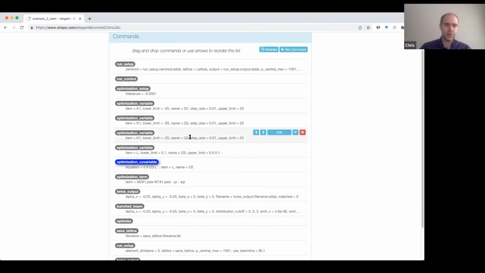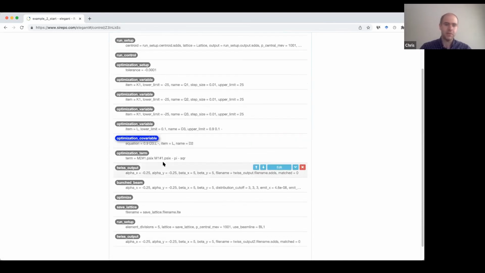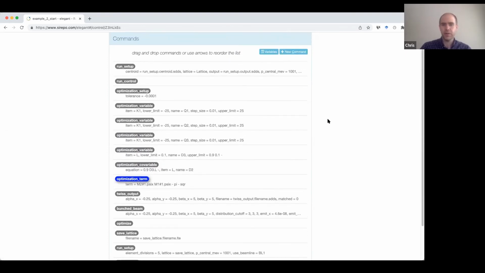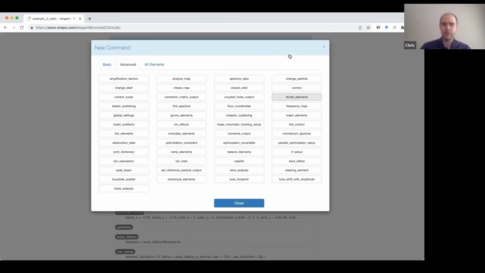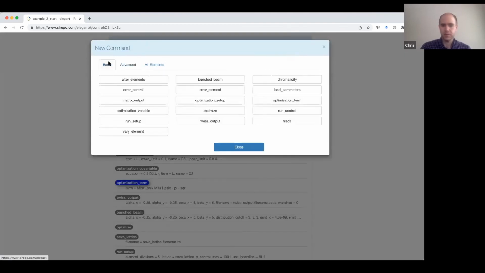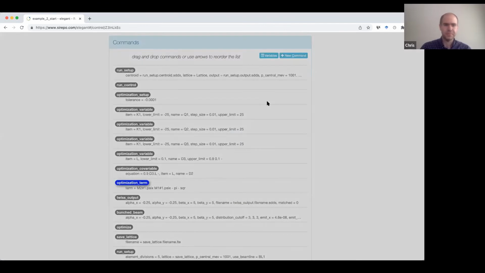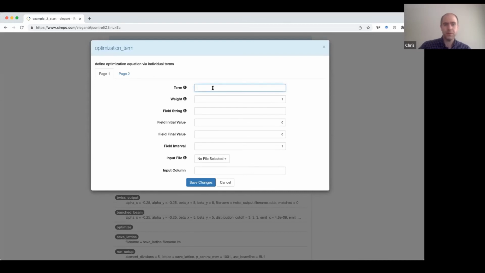All right, so that takes care of all the updates we need to make to the optimization variable. The last step here now is to add in a new optimization term that's going to hopefully help constrain the beam size. So to do that, I'll go up to new command. We'll just go back to basic and add in a new optimization term. Here we're going to make use of one of the built-in functions that Elegant has, which is the soft edge greater than, which is SEGT.